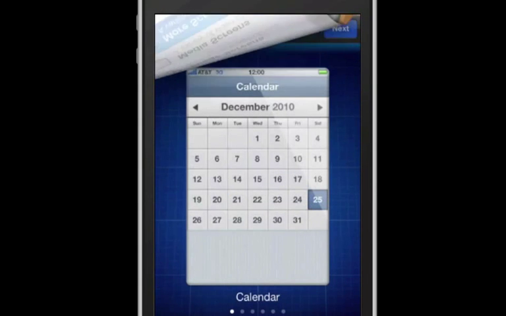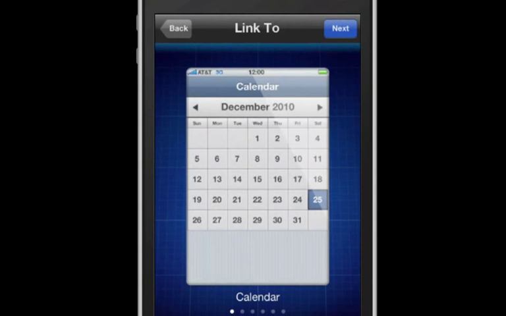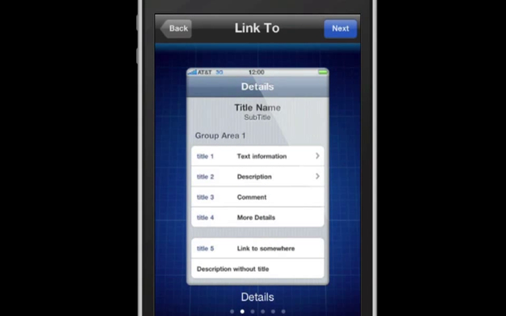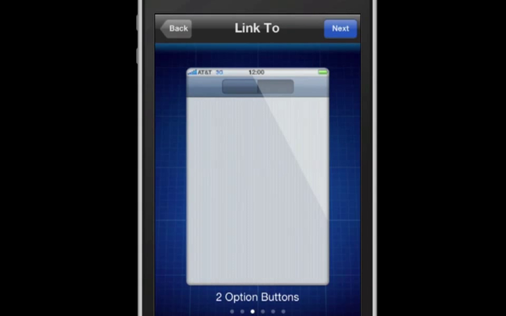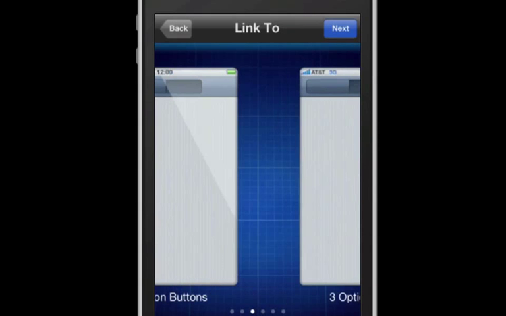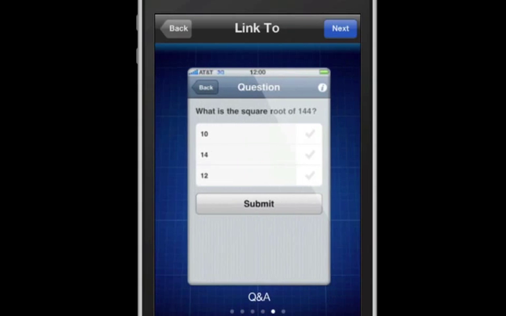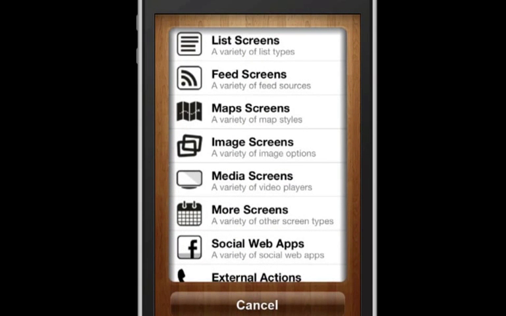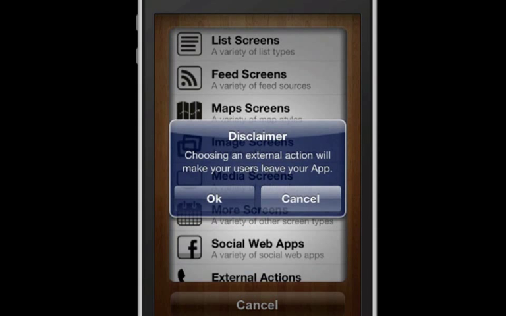And then there's a category for more screens, and here you can actually set up a calendar, details, a 2-option buttons, 3-option buttons, questions, where the visitor has to figure out the right answer, and social web apps.